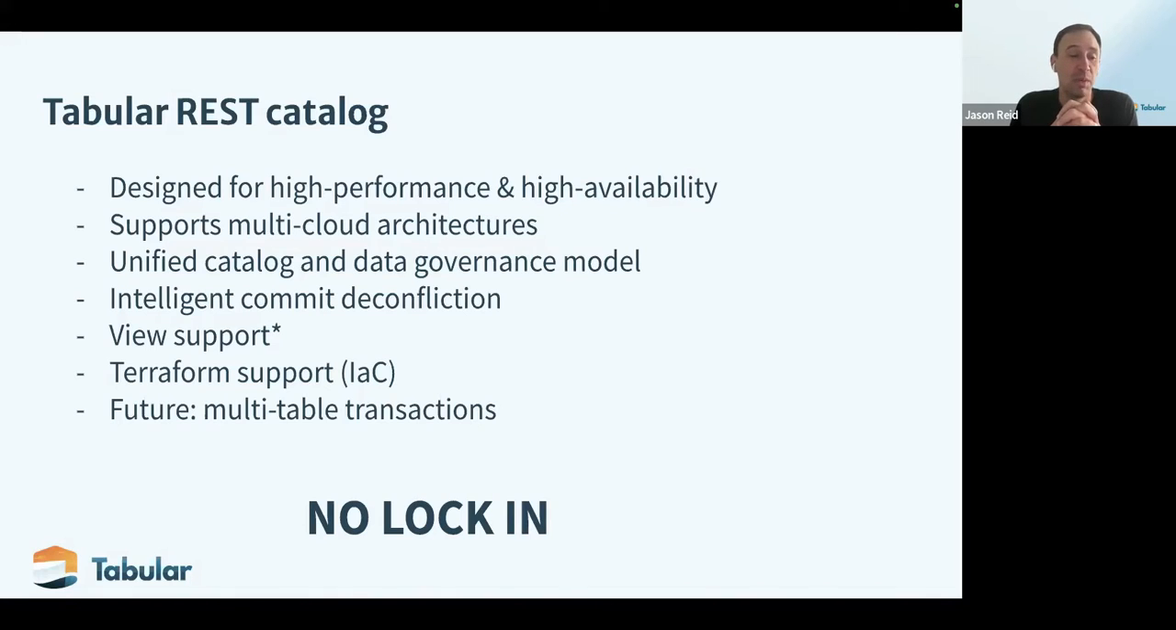That's something that also is being worked on in the open source community, something that we're excited to get into the REST catalog protocol, which basically allows for having transactions that span multiple tables. An important part of doing data warehousing and getting transactional consistency.